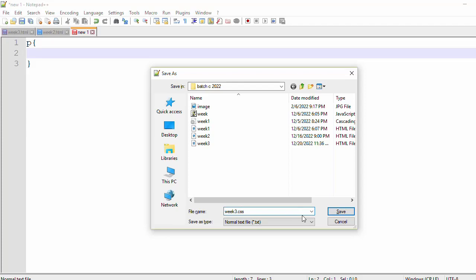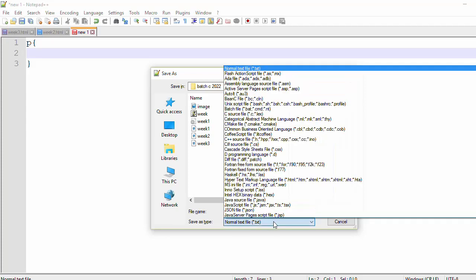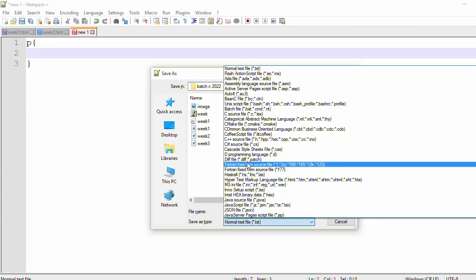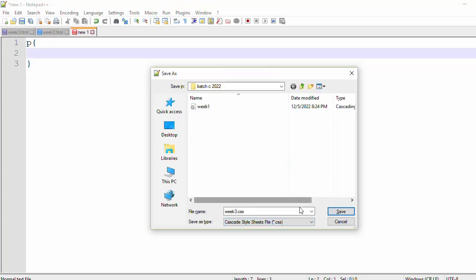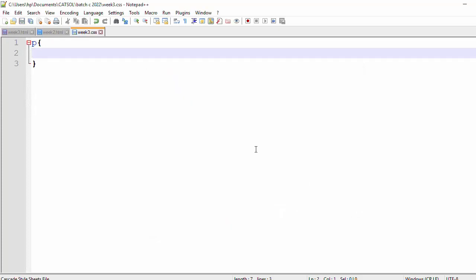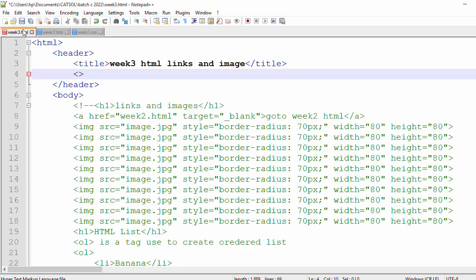.css. Yes, I can leave it like this, just keep comment, but if I like, I can select cascade and style sheet. Look at this here, and then also I can just click save since I am in the right place there to save my own file. Now it's left for me to link this week 3.css file.